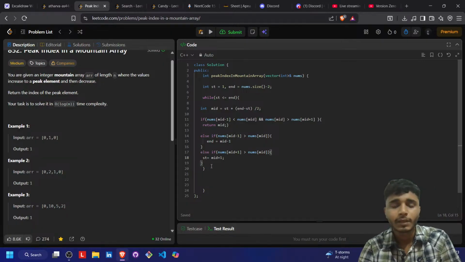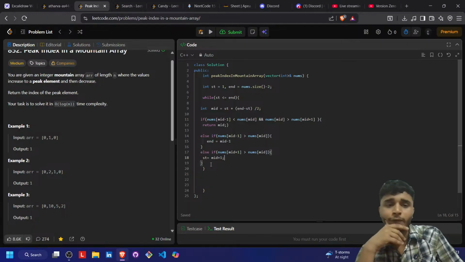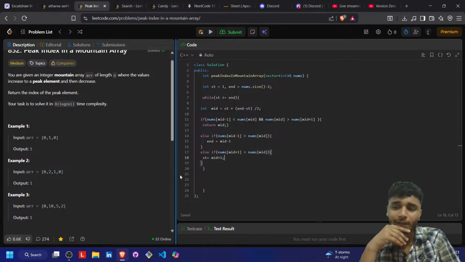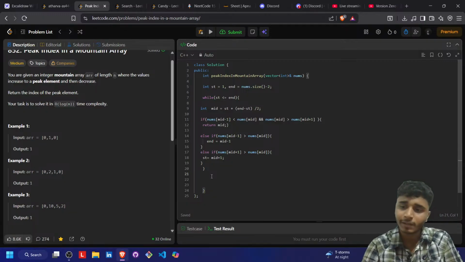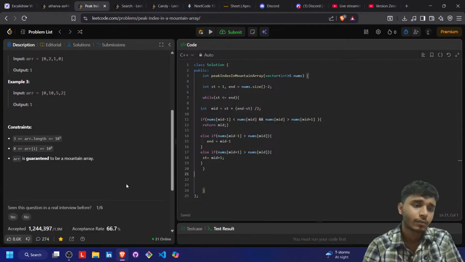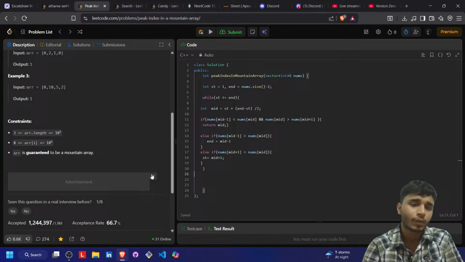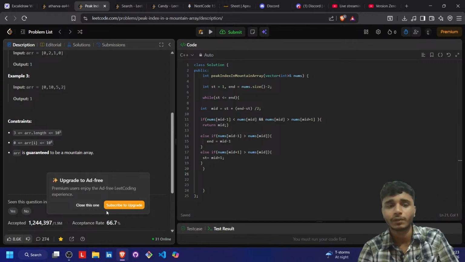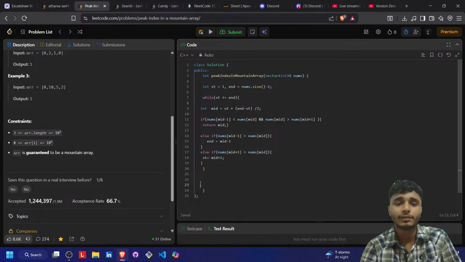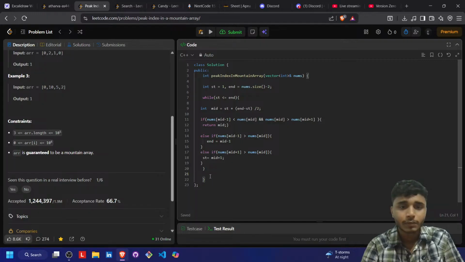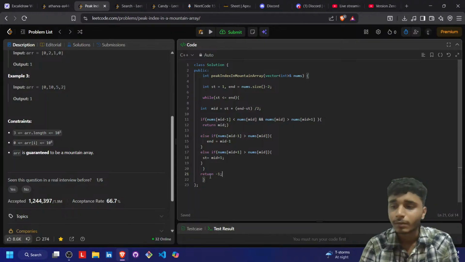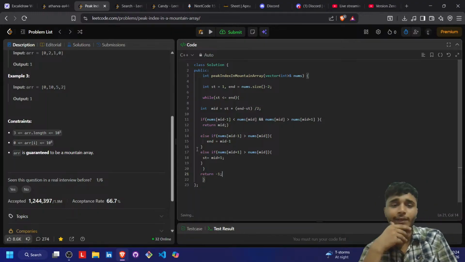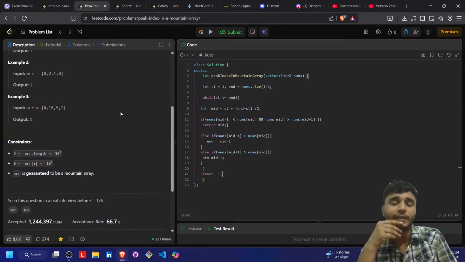And suppose we do not find the value even after traversing the array, then in the end we can return minus 1. Yes, we can return minus 1 in that case, if there is no peak index present in the array.